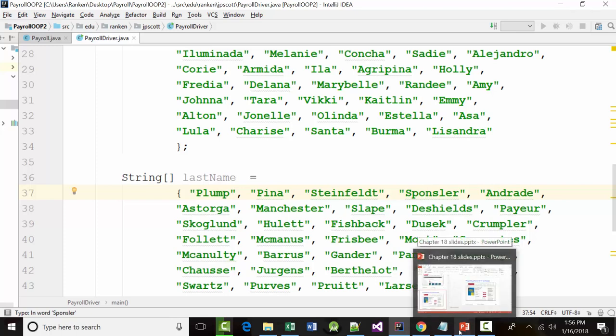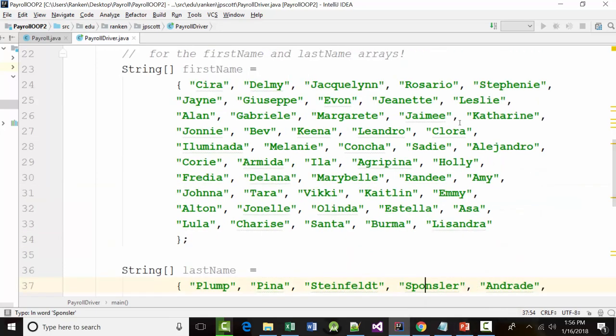The point is, what I want to be able to do is I'm going to want the system to generate a random number between 1 and 50. And whatever number it generates, let's say it generates 40, I'm sorry, between 0 and 49. Let's say it generates 49. I'll want it to grab that name. Does that make sense?